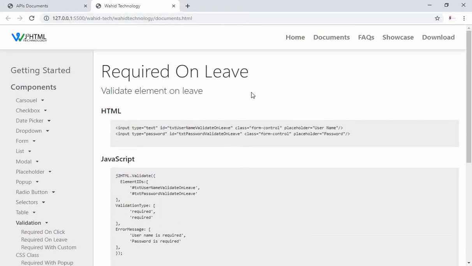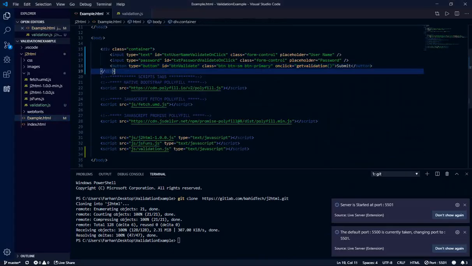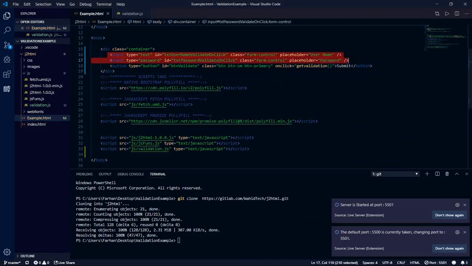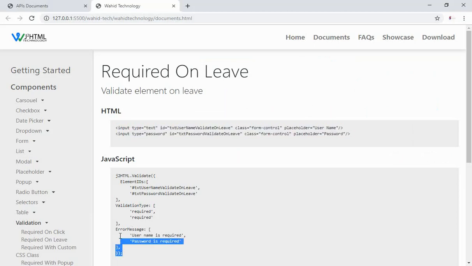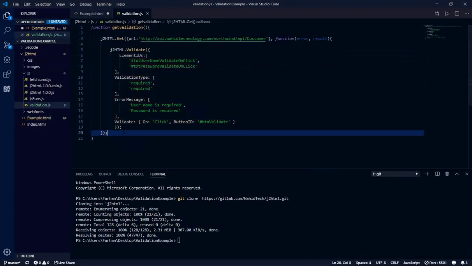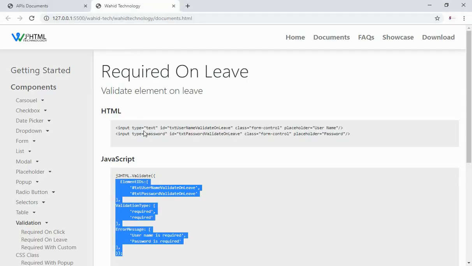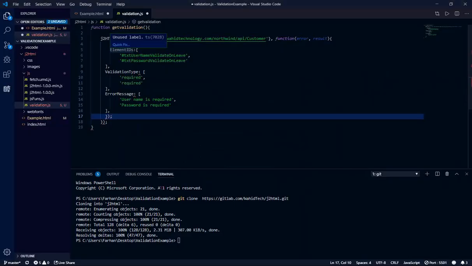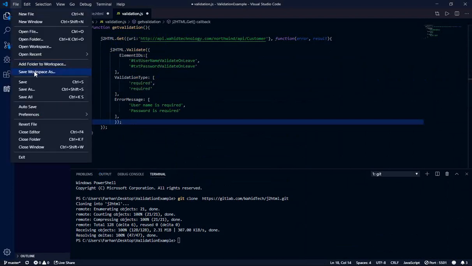Let's test the next example, that is required on leave. Validate an element on leave. For that, once again, we will copy these two code lines of HTML, paste it here, copy the JS code, paste it here, now go to file, save all the changes.